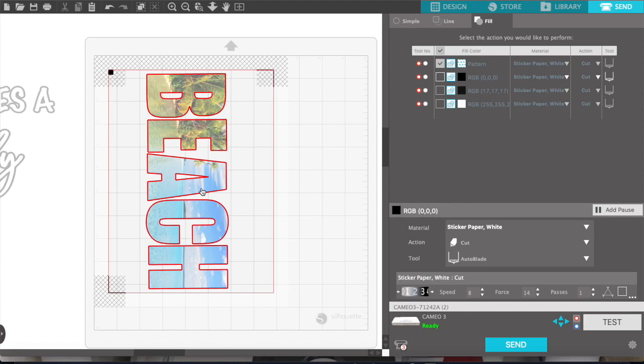For the Inkjet Printable HTV, the cut settings for your Cameo are: the material is sticker paper. So you want to make sure your material is set to sticker paper. If you are doing this on a Cricut machine, the cut setting is your normal vinyl setting. So we are going to go ahead and hit send. My Cameo is connected via Bluetooth.